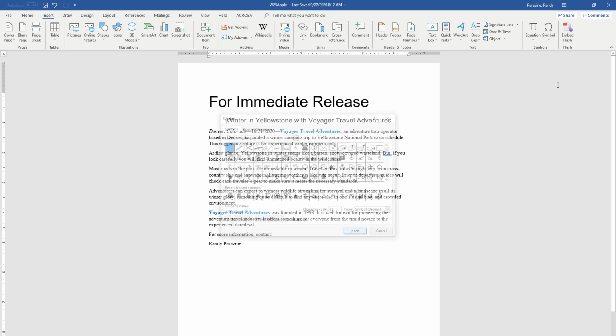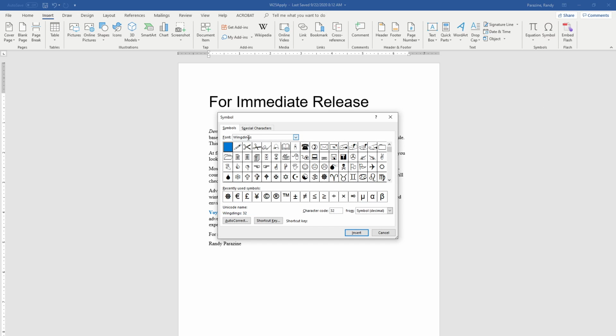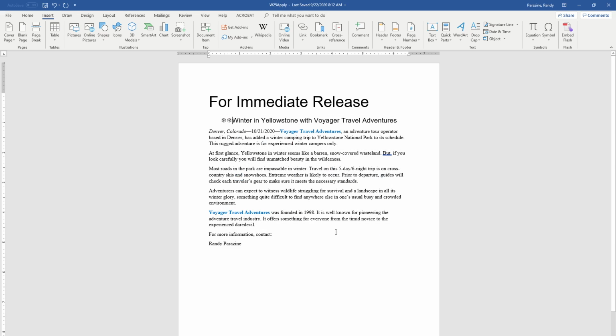I'm going to click More Symbols. If yours probably doesn't say Wingdings, it doesn't matter what this says. Even if it said something up here, if you'll click the down arrow and drag it down till you see Wingdings. It's a great word, Wingdings. Click that, and your snowflake is right here. If you'll click that and then click Insert, and then close.